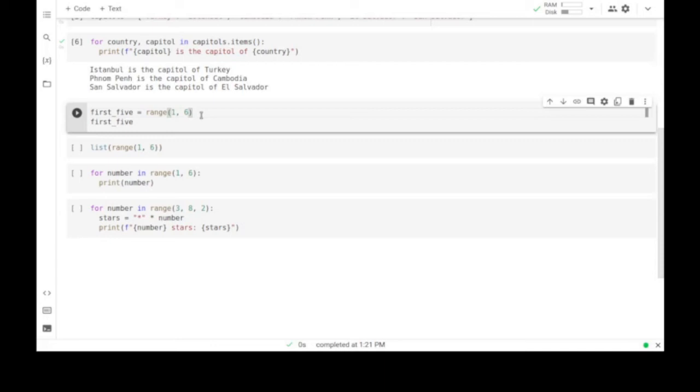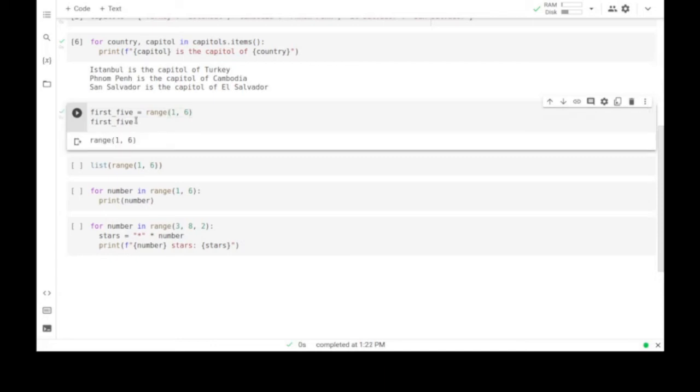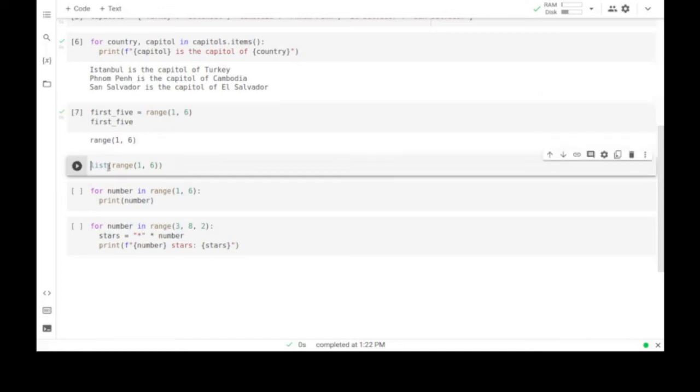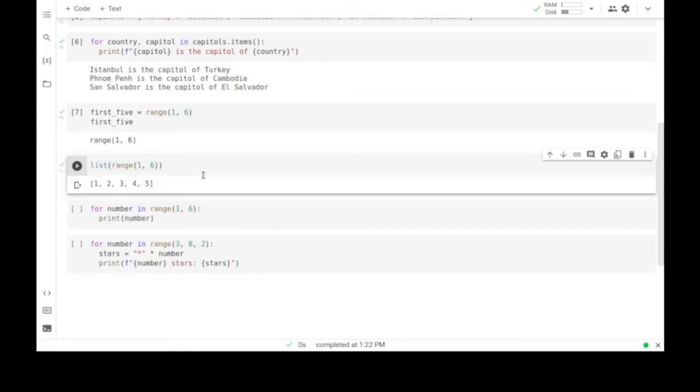You'll see also, when you define your range sequence, you print out what this variable first5 is holding. It just tells you that you have a range object that should go from 1 to 1 less than 6. If you want to actually see what is in your range, you have to wrap it in the keyword list, which will make the values in it into a list. And now you can see them.